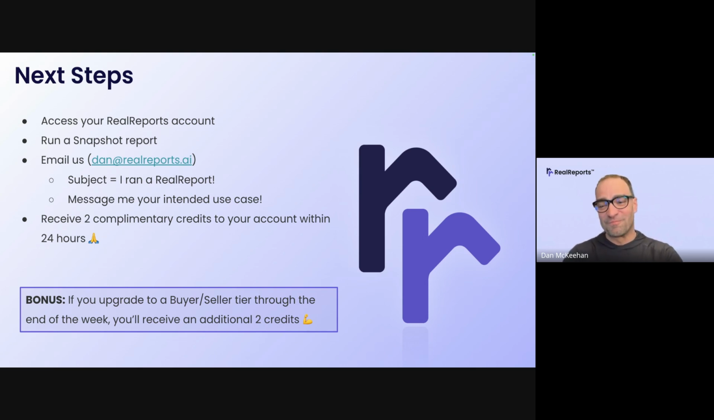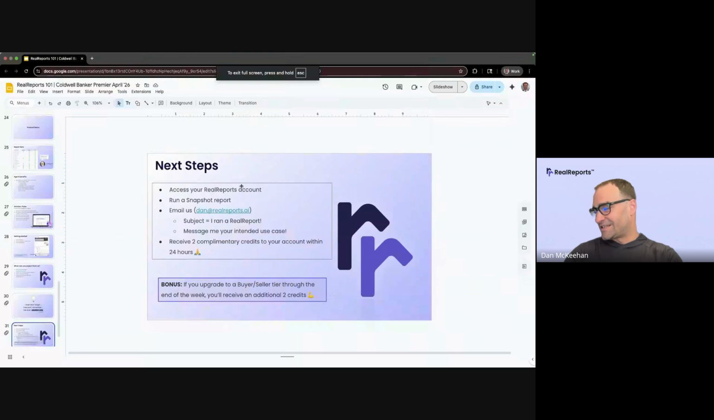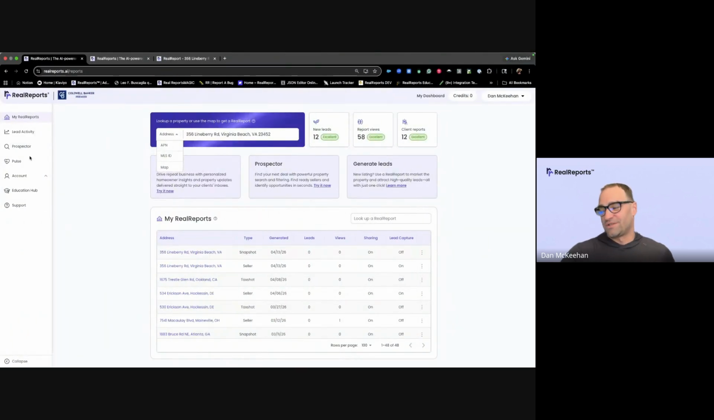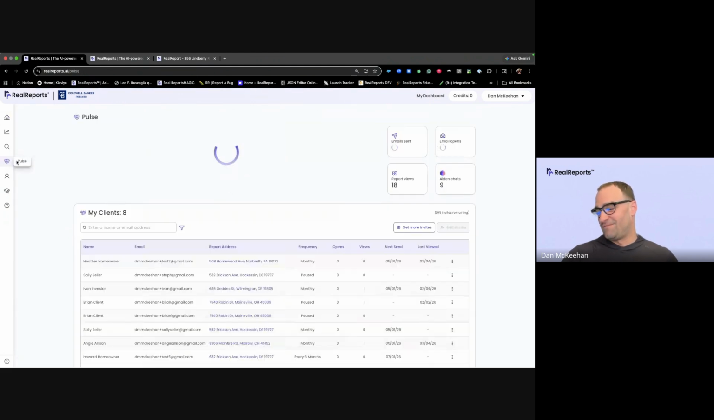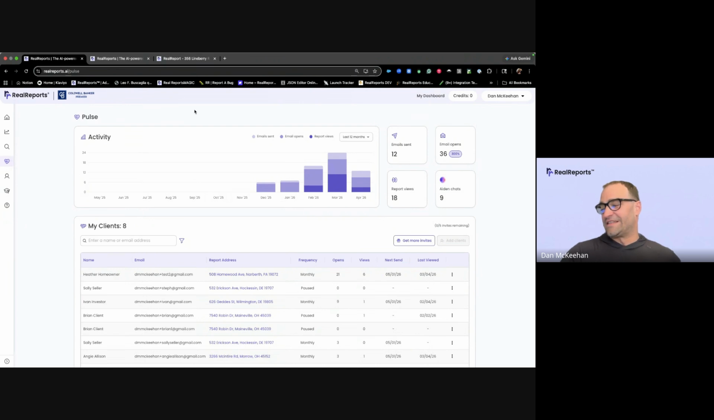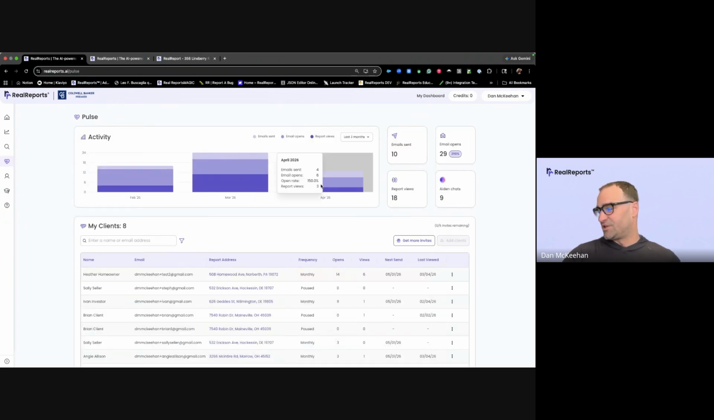Last, certainly not least, I realized I did not show you Pulse, so I did just want to take 10 seconds here. I'm back to my dashboard. Pulse is here on the left-hand side. This is going to take you to your Pulse dashboard. So you can see here, I've got some activity because I've been using the tool.